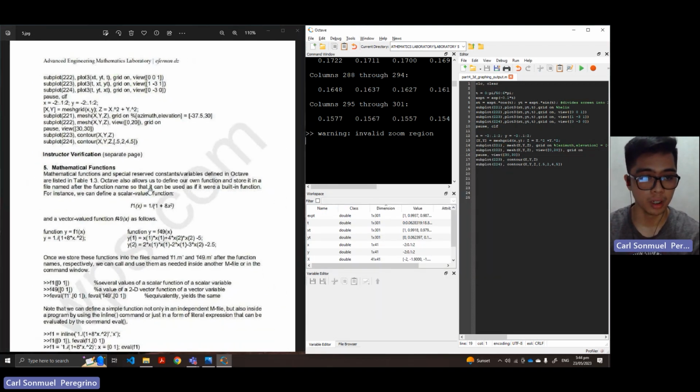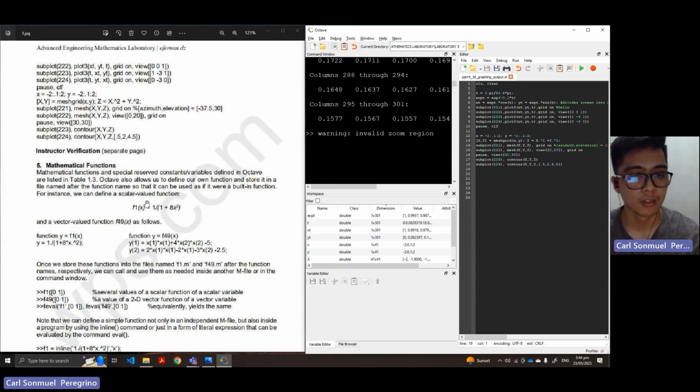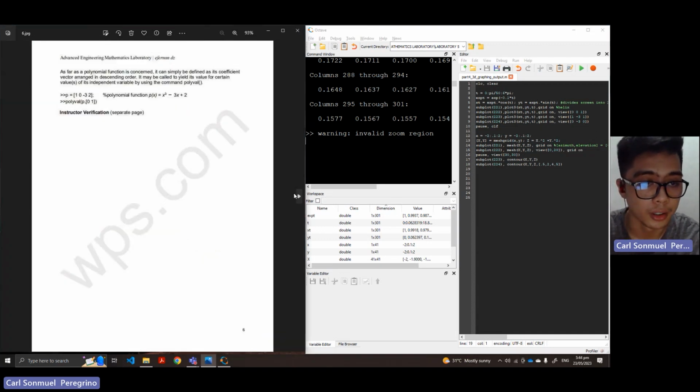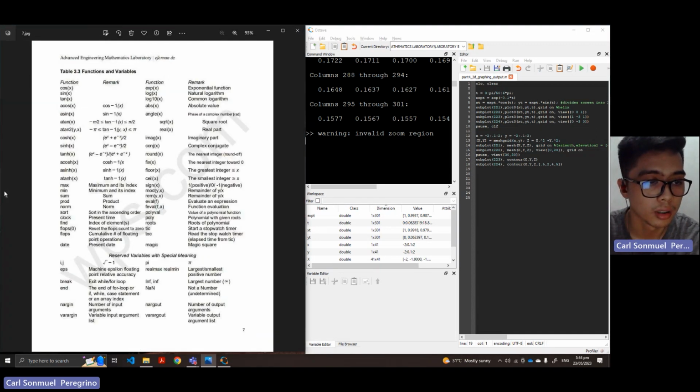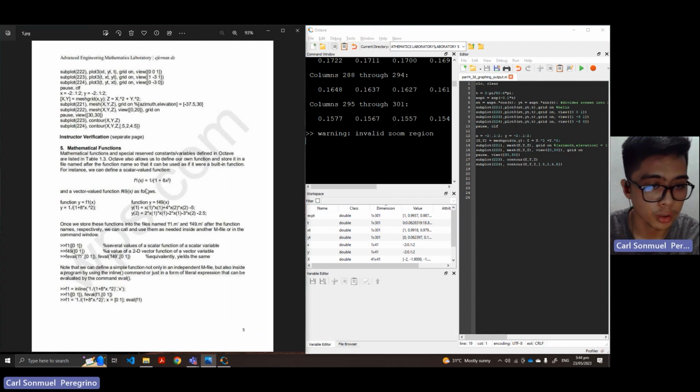And then part 5, mathematical functions. Last, mathematical function special. Reserved constant variables are defined in Octave, contained in table 1.3. I already read this table 1.3. Octave also allows us to define our own function and store it in a file named after the function so that it can be used as if it were a built-in function. A lot of functions can be useful in other projects, so it can ease the burden of programming.